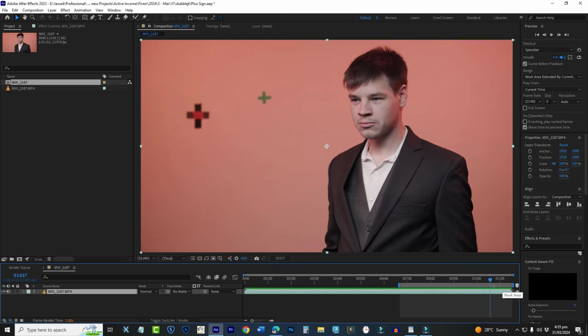To set our work area until frame 1057, we just have to press N on our keyboard, and we can see that our work area starts from here and ends here. And now I just want to see this area of the layer so I can focus entirely on this specific part. To do that, I have to trim my layer. For that, I'll right click here and click Trim Comp to Work Area.